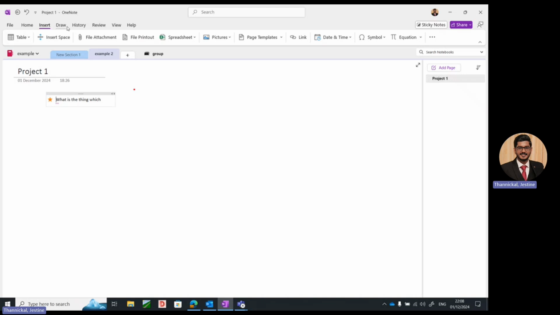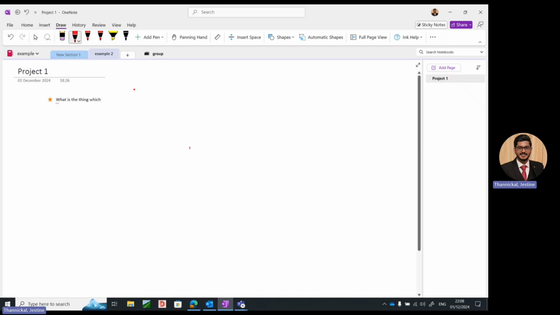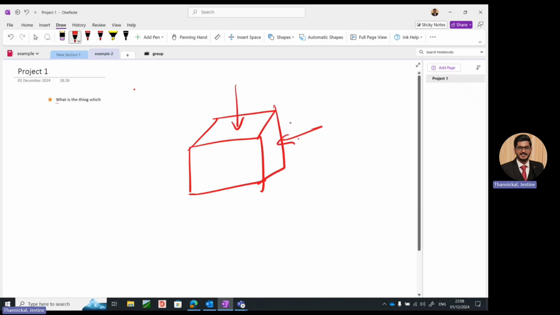Then you can see the draw option. As we are teaching or explaining some concepts, you can draw diagrams this way. If in some case forces are acting, very clearly you can explain those concepts to the students, or you can note down those pictures here. So this is an option for drawing all those things.